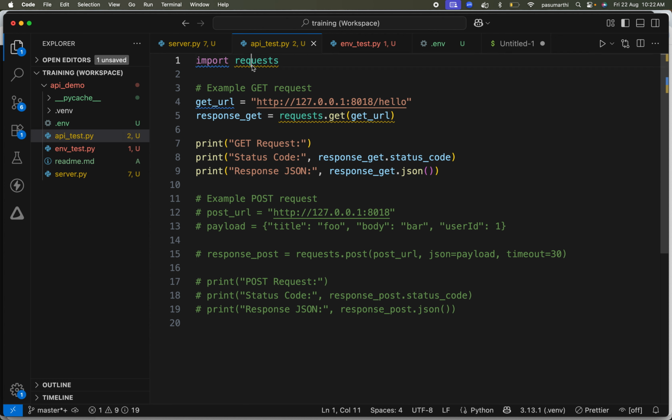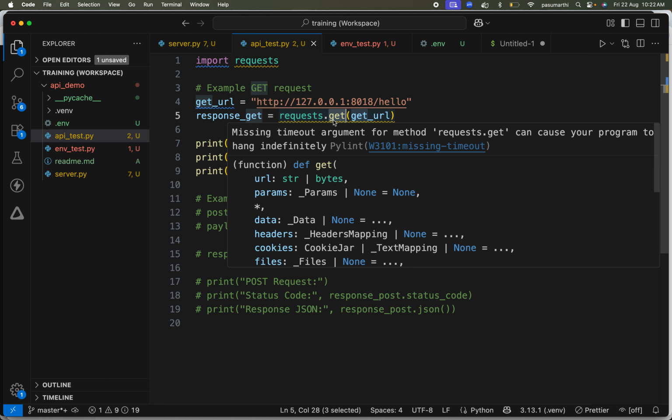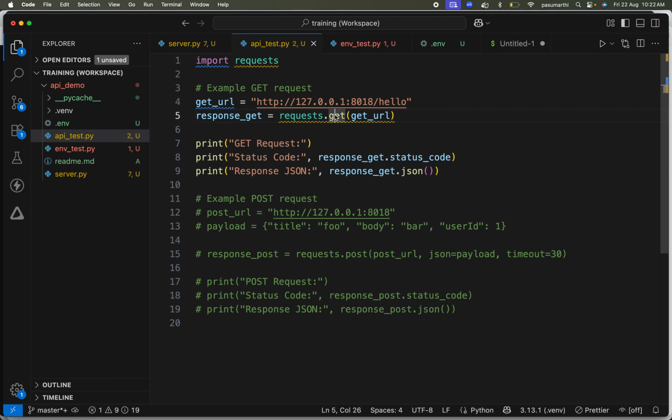In Python we have a requests package. There are multiple packages for that, and one of the popular ones is requests. To send a request, we need a URL. This is the URL, and the method is the GET method. We are using the requests package, requests.get.